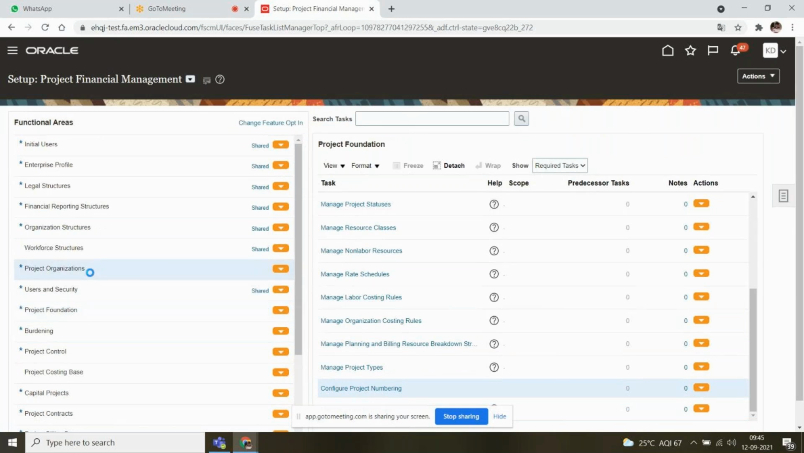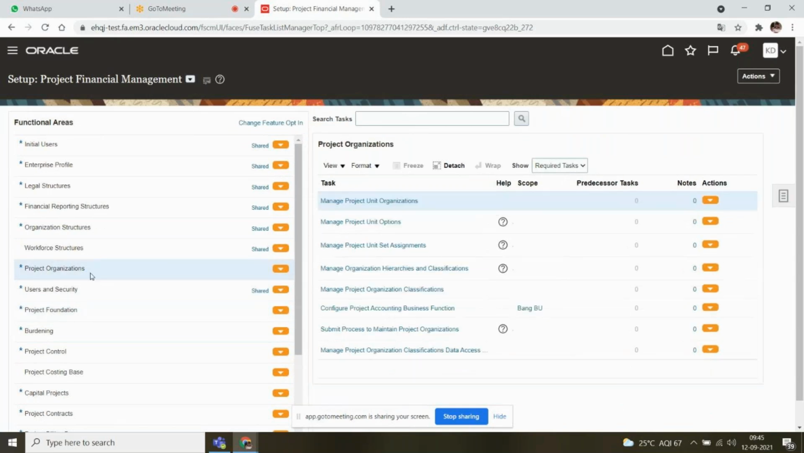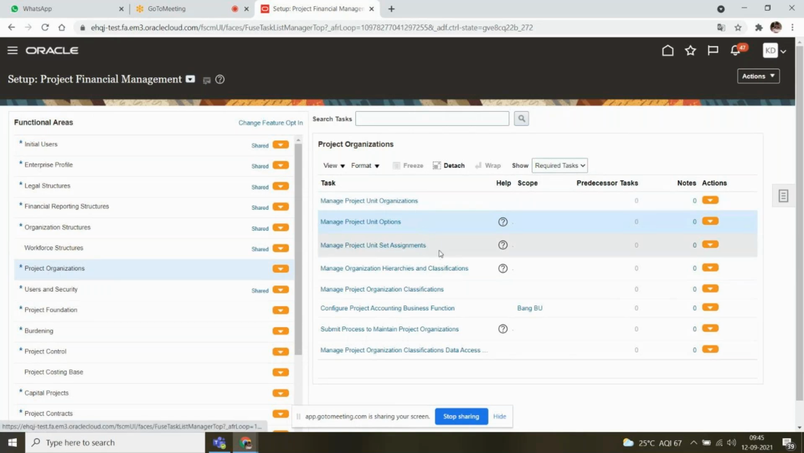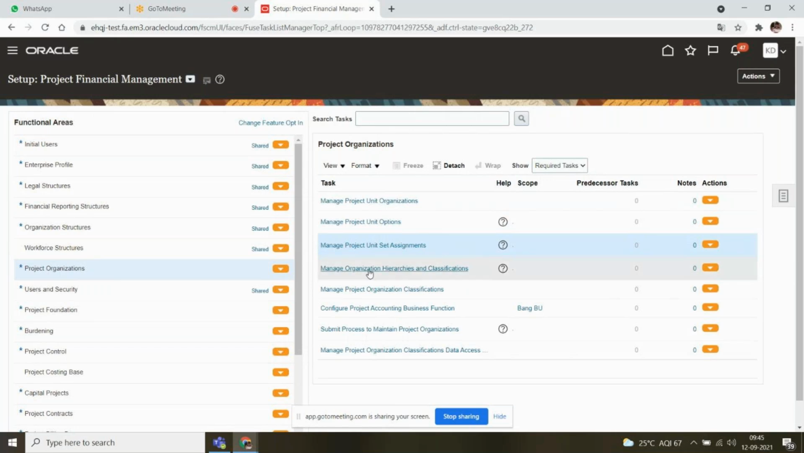Let's go back to our project organization functional area. If you don't enable that feature, you can see project numbering configuration within the project unit options itself. That is the default level actually. And set assignments again we'll see while studying reference data sets, so don't worry, we'll leave this as of now. And let's go to manage organization hierarchies and classifications.